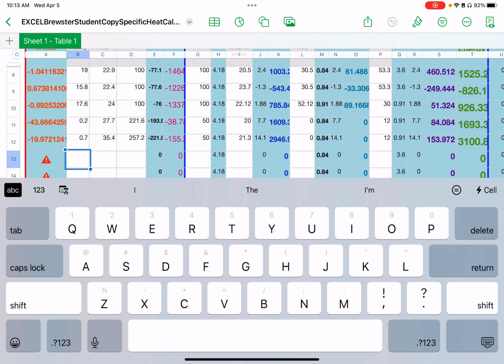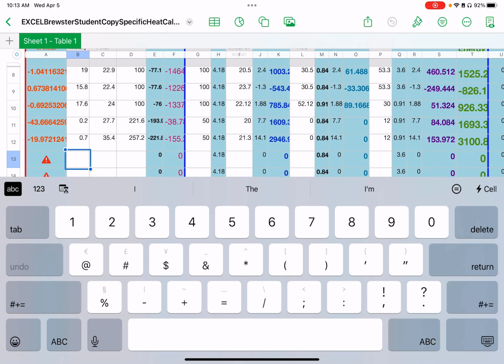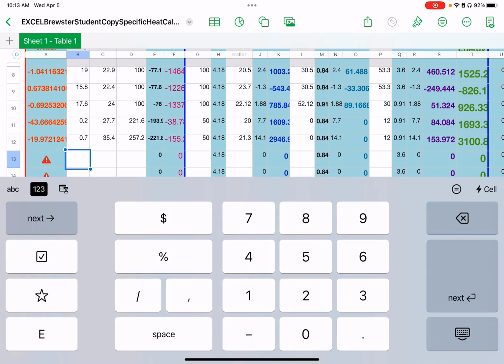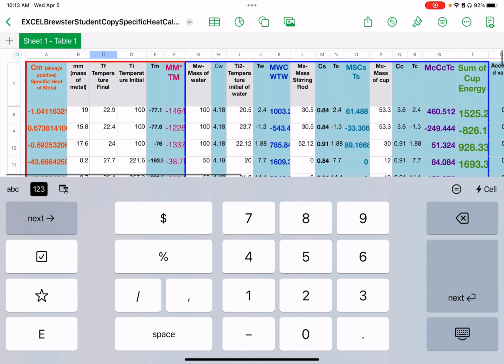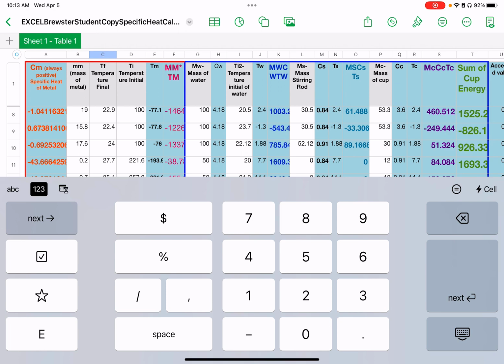Now, good rule to know is you don't mess with blue columns, okay? So for this team, their mass is 0.9, all right? Now, temperature final, that came from your graph. So final temperature for this team is 20.5.